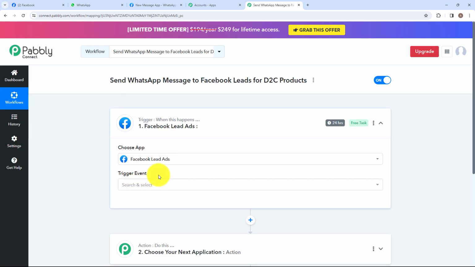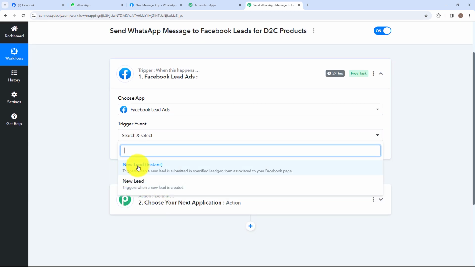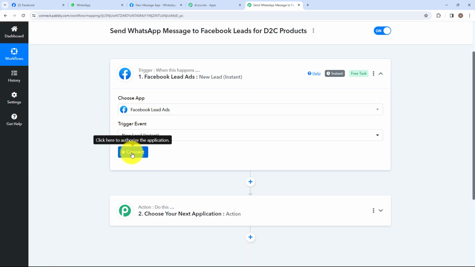This is the event which will make your workflow start. Let's click on this. And here you will find two options, new lead instant and new lead. I'm simply going to select new lead instant, and it says triggers when a new lead is submitted in specified lead gen form associated to your Facebook page. Let's select this. After that, click on connect.